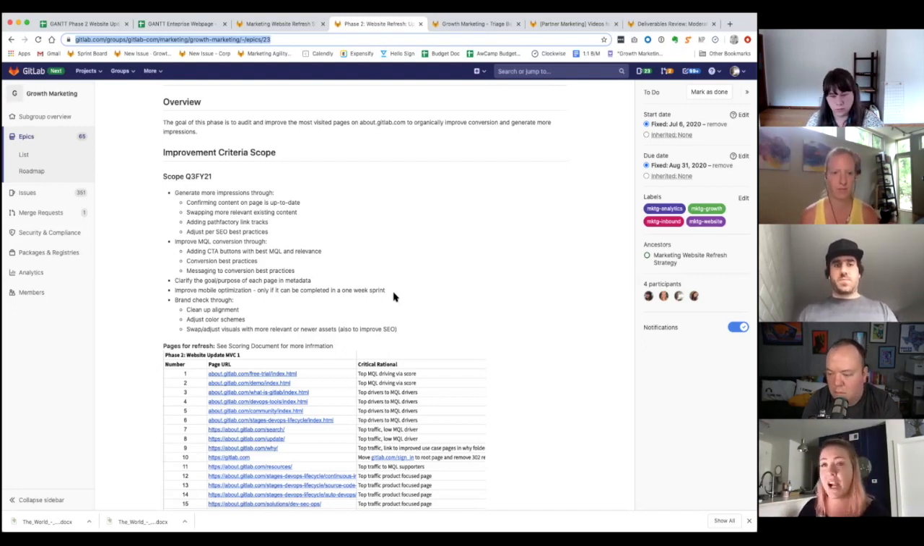And then I just wanted to scope out brand check. For these, we just want to make sure if there's anything wonky with alignment, where somebody would just look at it and say, ooh, this page is not made by a company that cares. We can adjust some color schemes, and we can swap out visuals for more relevant or newer assets, because the design team has been churning out a bunch of icons and assets, so we can do those things, but I want to limit that to the actual design scope for these pages.